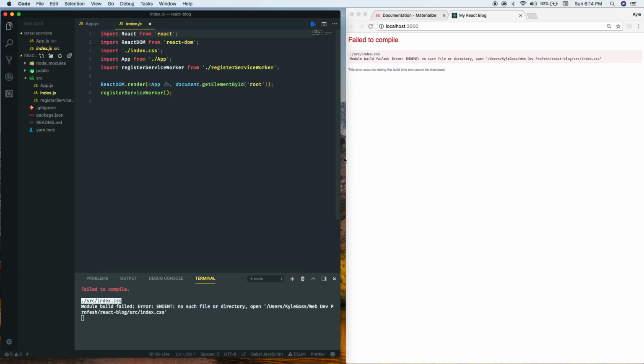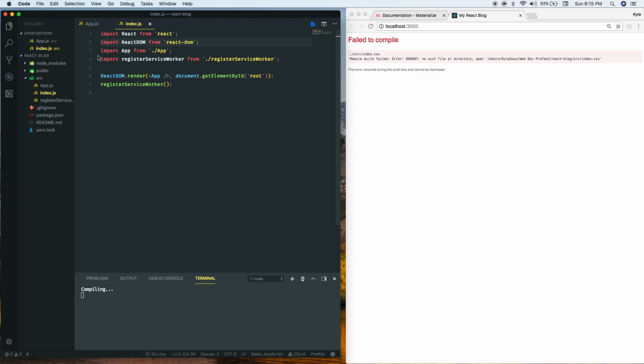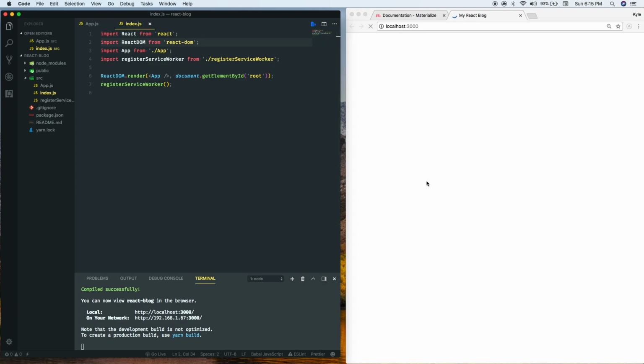On the index, it's trying to import the index.css. Get rid of that. All right, we have a very bare bones React application.